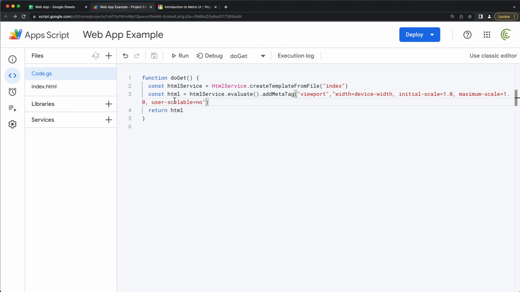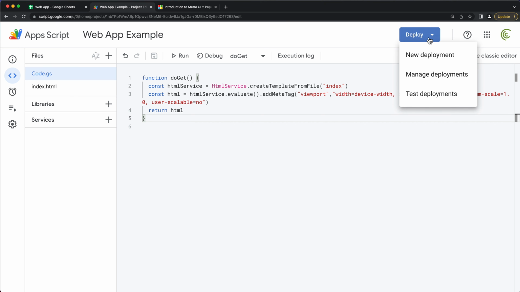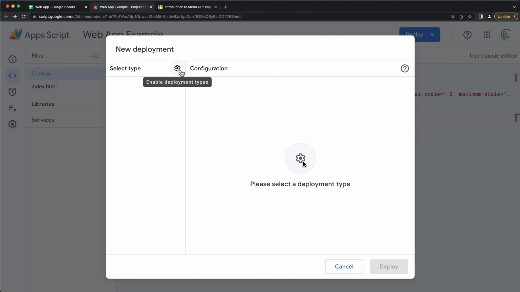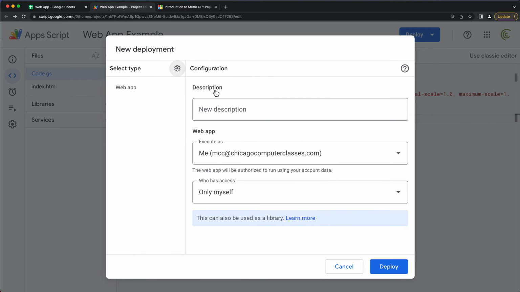We get our HTML, we return our HTML. So now let's just deploy our head deployment so we can actually work on this and see what's actually going on. So I'm going to go under deploy and do new deployment. And we're going to make a web app. And here we're going to do some sort of description for this. How you want to deploy this web app.